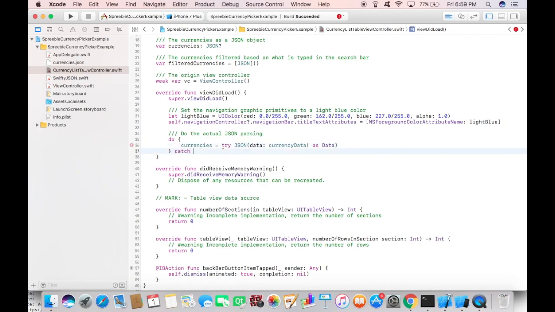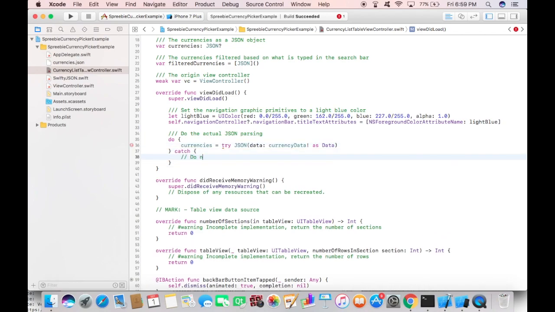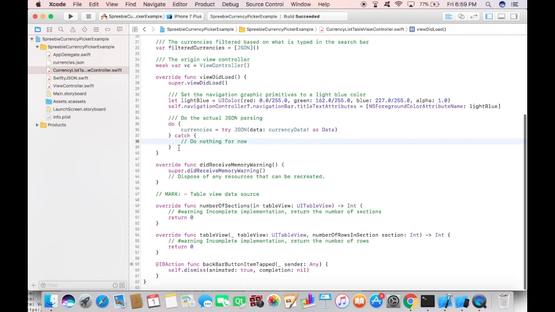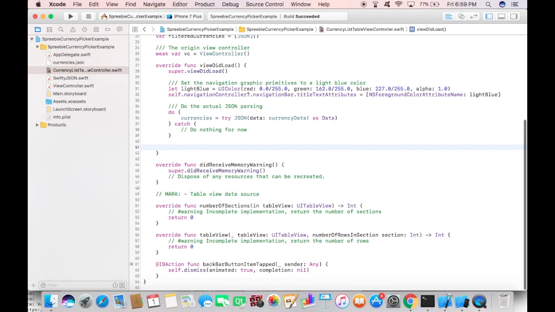Essentially, we do nothing here because the probability of an error happening is minimal since we're parsing one JSON currency file. But this is not what I would recommend. I would recommend that you do a lot of error checking and actually use the catch in your projects.